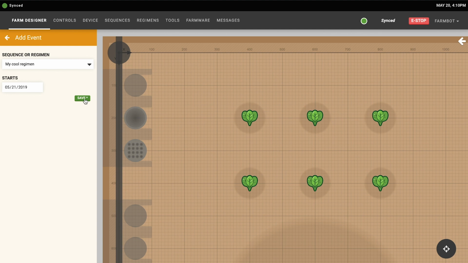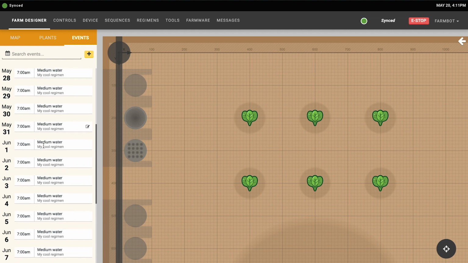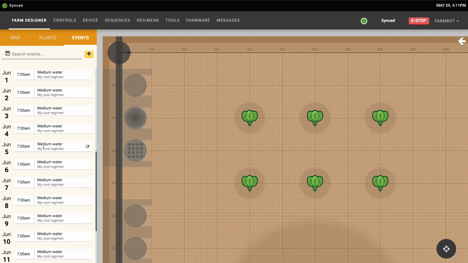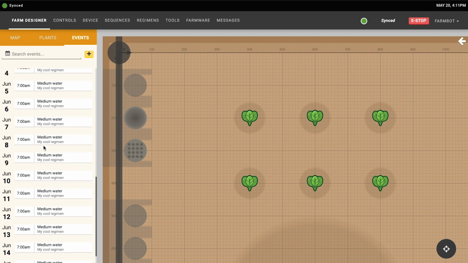So we'll press save here, and you can see that now all of the different sequences that were part of the regimen have been added to the events list, including the plant seed at 6:30 a.m. on the first day, and the light watering at 7 a.m. for the next 7 days, and then medium watering thereafter.